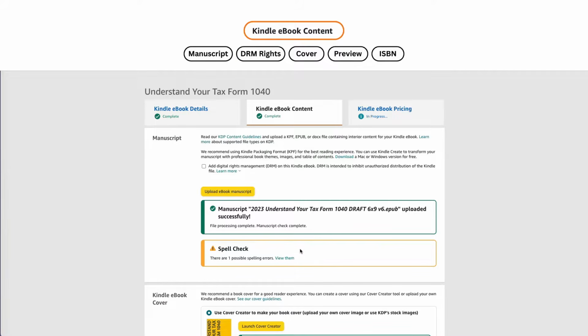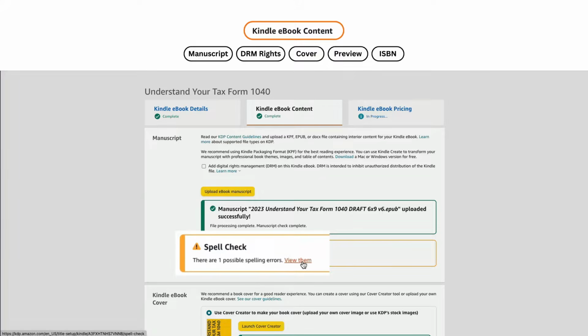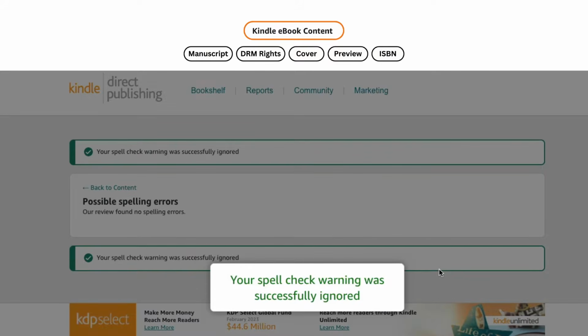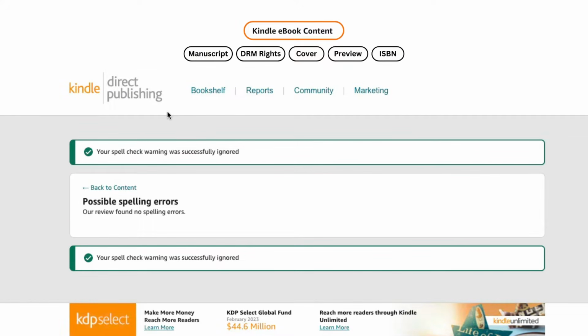Once I uploaded my manuscript, it identified one spelling error, and you can review the error, see what it is, you can ignore it or correct it. However, you should always spell check your manuscript in your text editor and not rely on this tool to identify spelling mistakes, because it's very limited.